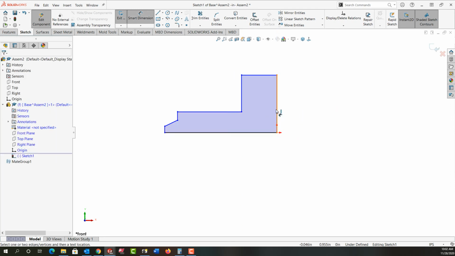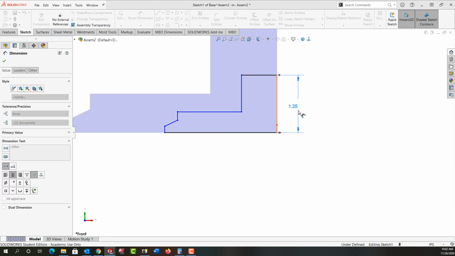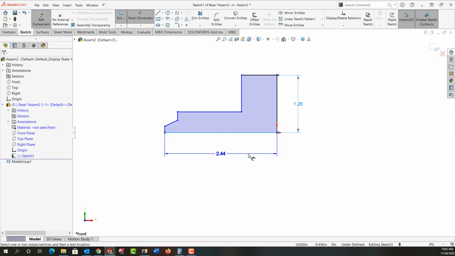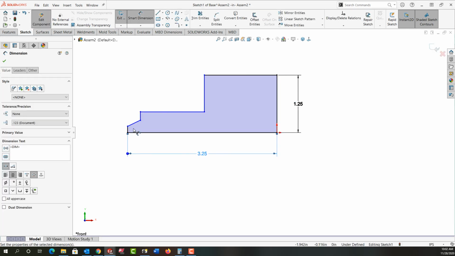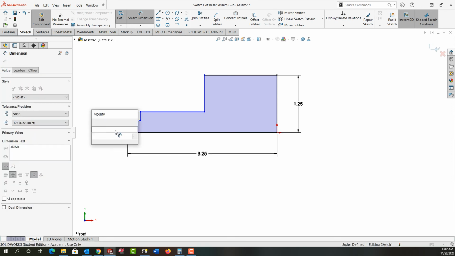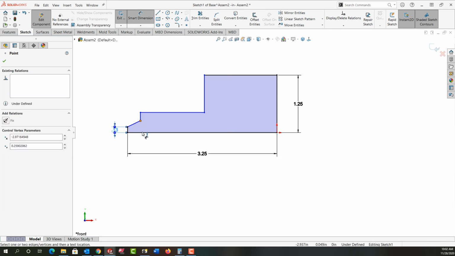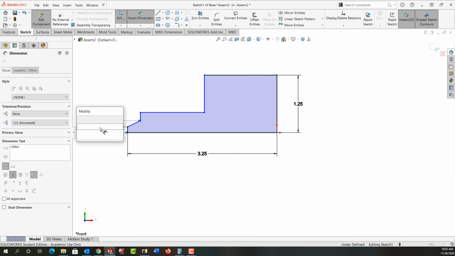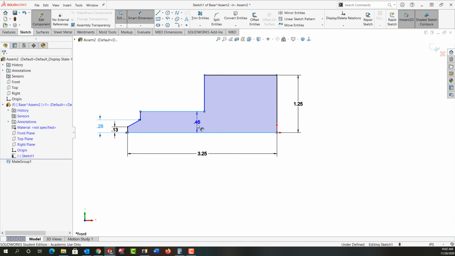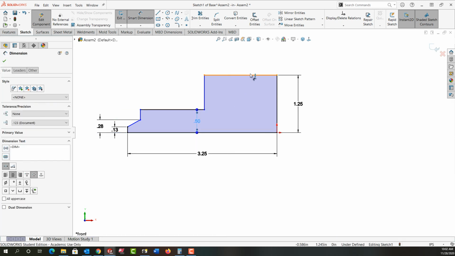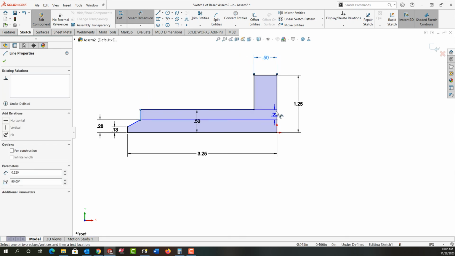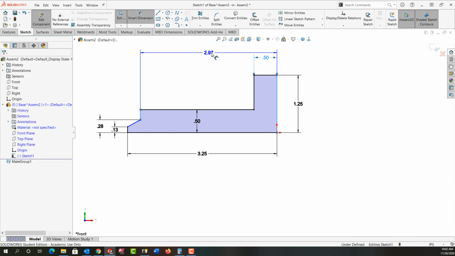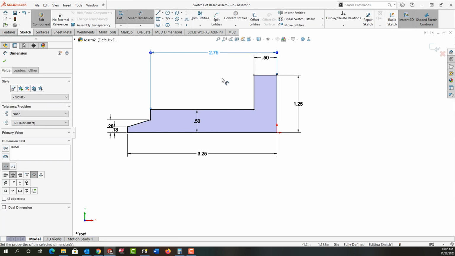Again, I'm going to use mouse gestures to activate smart dimensions, and I'm going to start dimensioning the sketch. So this is 1 1/4. This is 3 1/4. This feature here is 1/8. And then to this point from the bottom is 0.280. This thickness is 1/2 inch. This is 1/2 inch. And then from here to here is 2 3/4. So my sketch is fully defined.